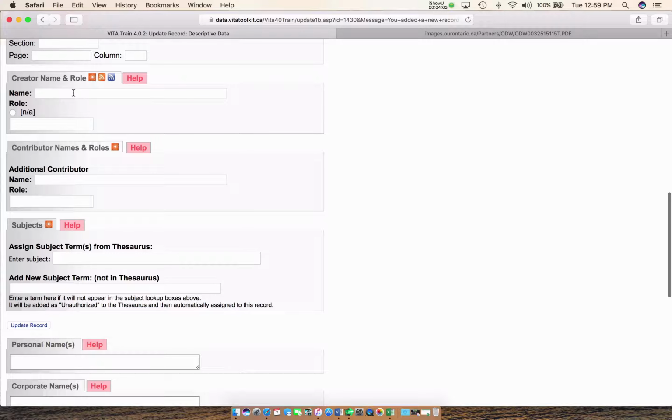Now, the creator name and role. In this case, we want to indicate who the author of the article is. So I'm going to say it's Hugh Brown.